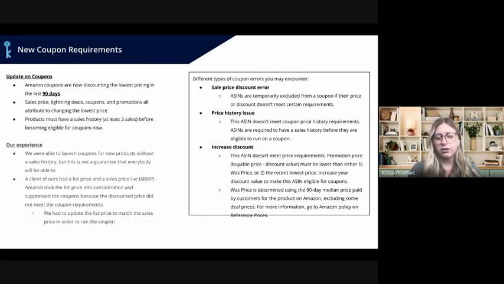So when you're creating those coupons, just make sure you take into consideration any lightning deals you've run in the past, any promotions, coupons, things like that. That way, if any errors do come up when you have that coupon running, you'll know how to fix it, or where that issue is coming from. You can adjust it and get that coupon live again.